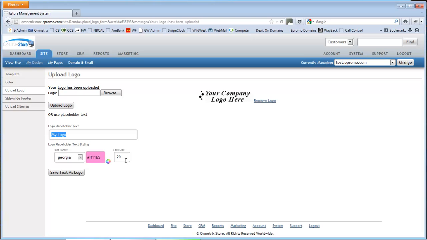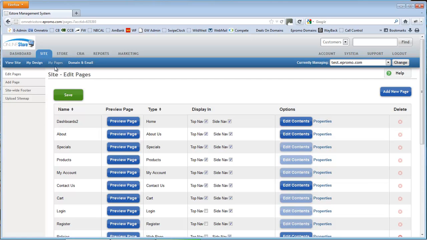Okay, so once you've got your logo uploaded or text typed in, then the next step you want to move on to is how to add content to all the pages of your site. Now this excludes product pages. We'll cover those later. But how to add content to your site is done simply by clicking on the My Pages link here. And again, this is the first page we came to, and we're going to cover this now.